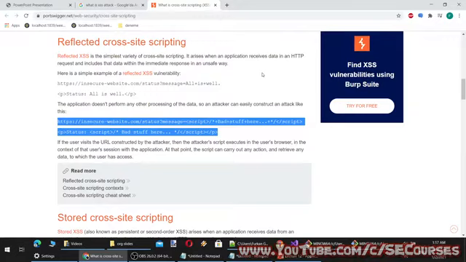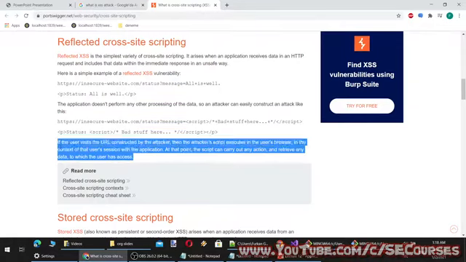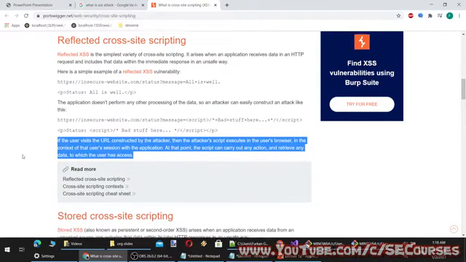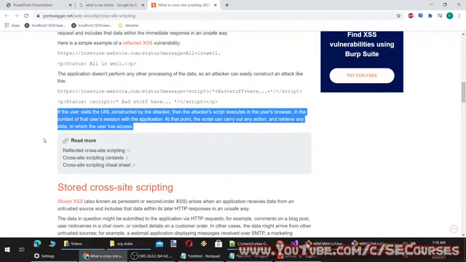https://insecure-website.com/status?message=<script>/*+Bad+stuff+here...+*/</script>. <p>Status: <script>/* Bad stuff here... */</script></p>. If the user visits the URL constructed by the attacker, then the attacker's script executes in the user's browser in the context of that user's session with the application. At that point, the script can carry out any action and retrieve any data to which the user has access. Okay.